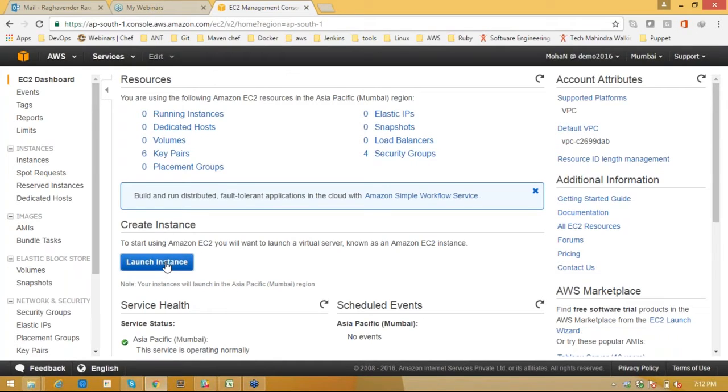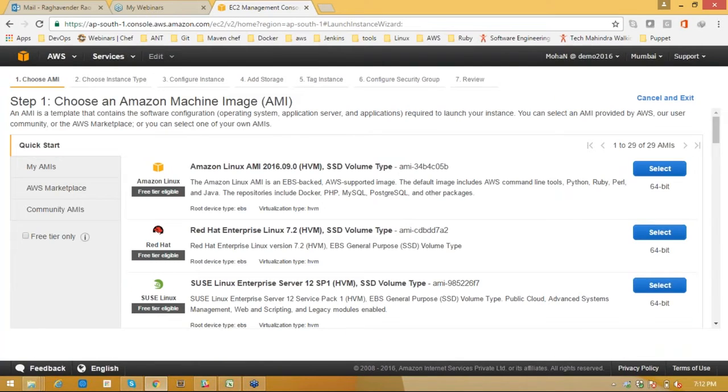Whenever I say instance or server or virtual machine, it is the same. In general, if you install any operating system or server in your local data center, we give a username and password, and whatever server you want to install, we select that CD. Whereas in Amazon, pre-installed AMIs are available over here. A pre-installed AMI means the operating system is already installed and the image is available. AMI is nothing but Amazon Machine Image.